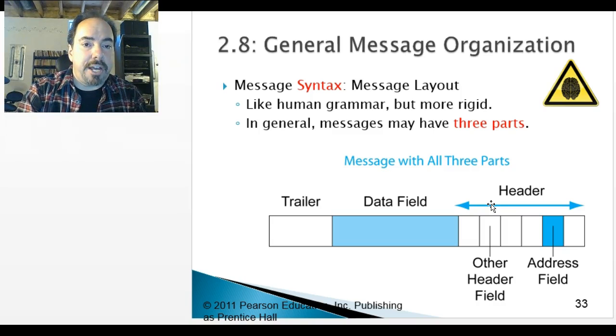Some of the things inside a header, one of these header fields would be the source address, the destination address, the size of the message, maybe some checksum information. There's lots of potential fields. Even the version of the protocol that you're using might be in a header. But there are 3 basic parts. Sometimes we send a message that's a header only with no data in it whatsoever.